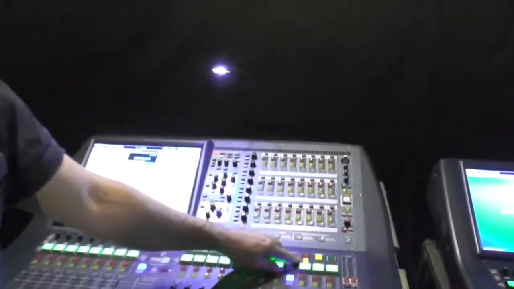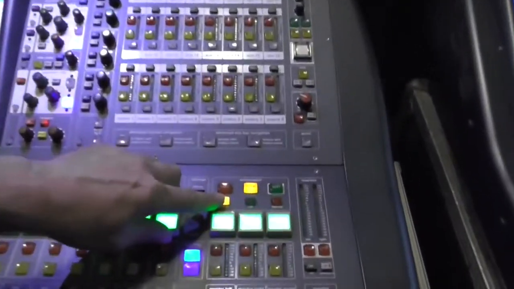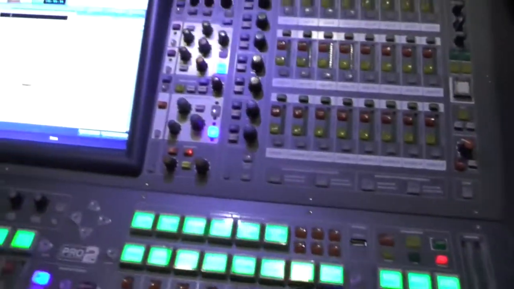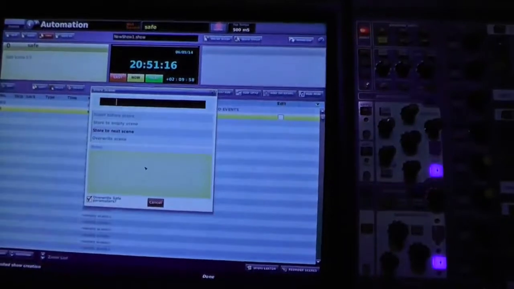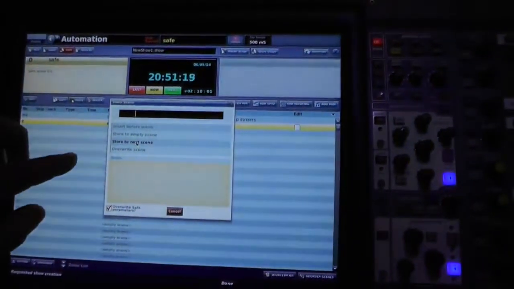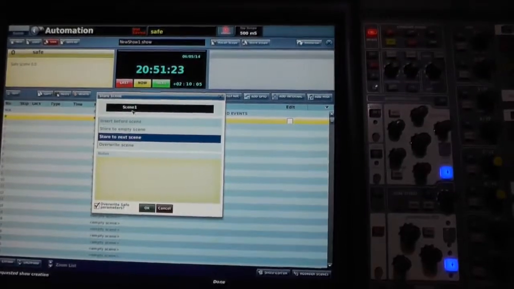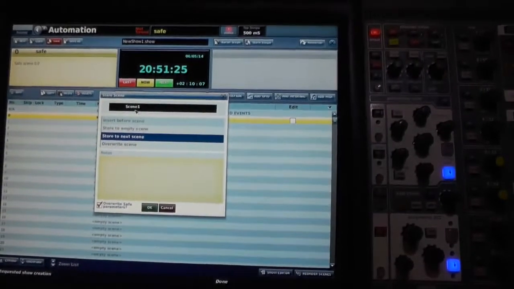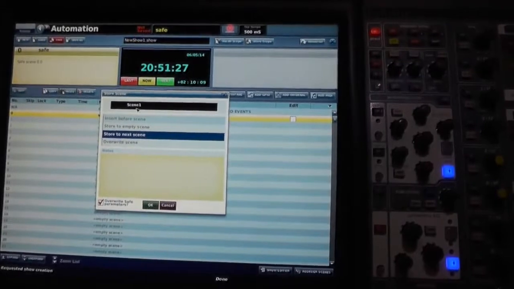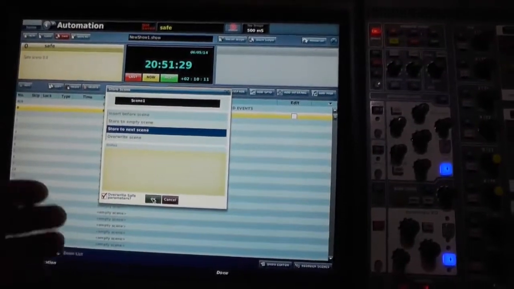If you go to the store button on your console and push it, it will ask you to store a scene. On the Midas, the first time you need to click on store to next scene, which will give you the available option to store to scene 1. Otherwise, it will give you a warning message that you're trying to overwrite a safe scene, which you can't do. We'll just call this scene 1 and hit OK.